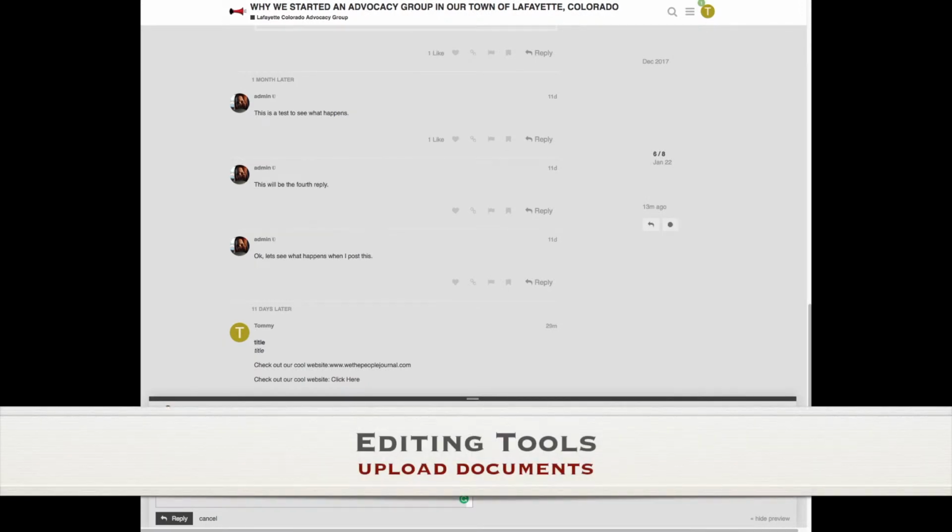Perhaps in your reply you want to upload something for everyone to look at because you feel like this evidence is critical. Sometimes documents, photos speak for themselves louder than you ever could. So in that case, what you would do is you would click this upload icon here.